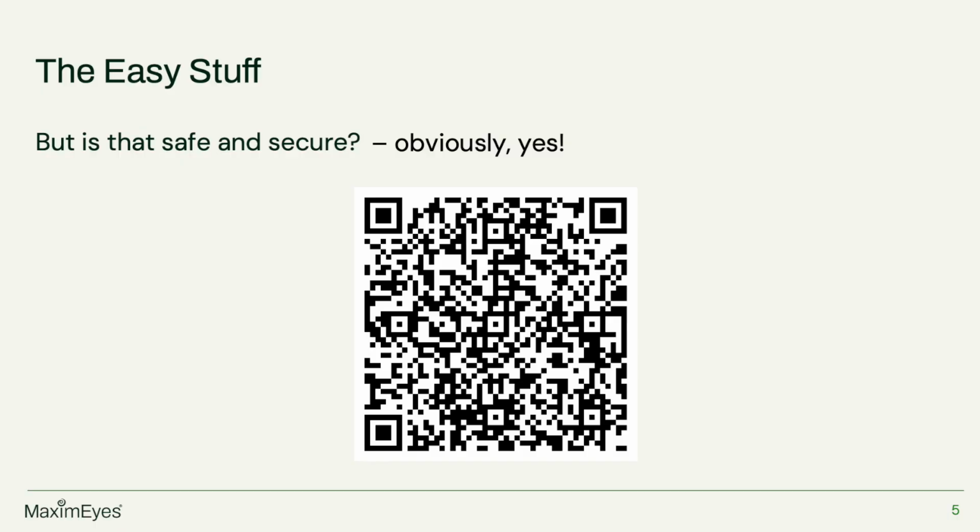Does that mean it's safe and secure? Obviously. Like, we wouldn't do this if it wasn't. So they have all their encryptions on their end. They take care of all that. If you want more information on that, scan that QR code. It'll list all those things that they do to keep it safe and secure so you don't have to worry about it.